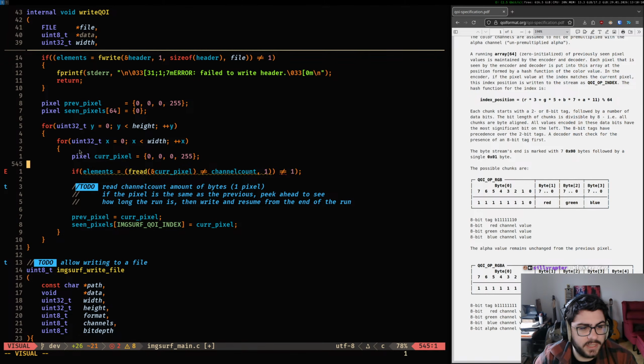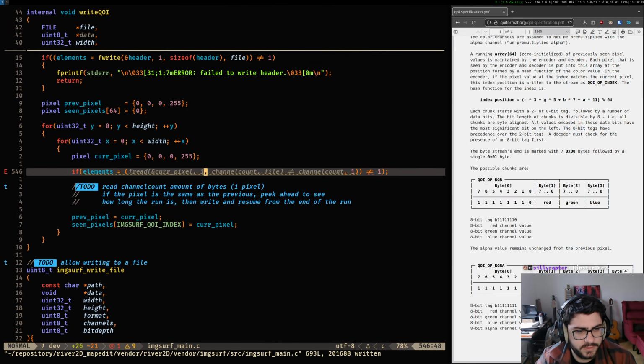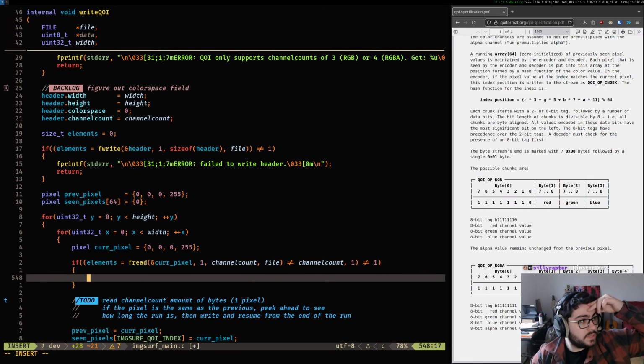Because if we fread into current pixel, right? So we want one size of, no, we want channel count. And that's how many bytes from file. And what is wrong? It's like this, isn't it? Elements. And that closes that one. No, that closes this one. There we go. I always get these parentheses wrong because they're so confusing.